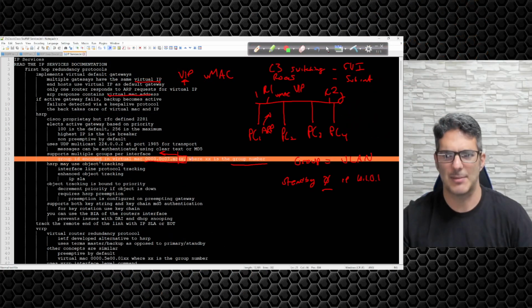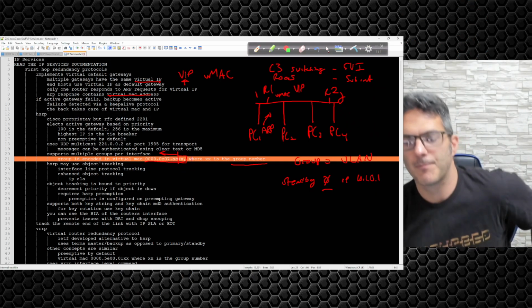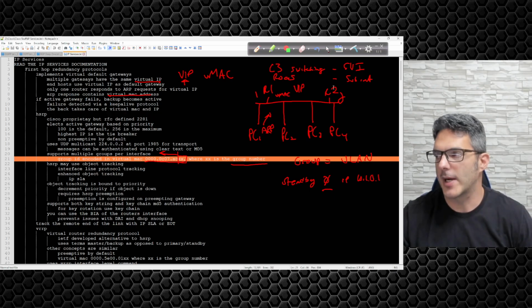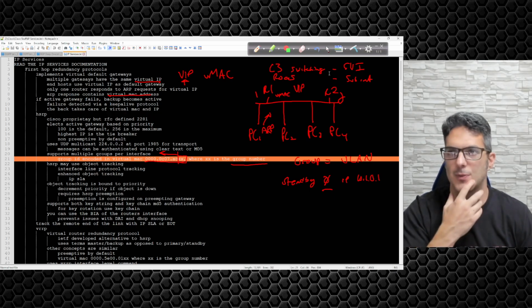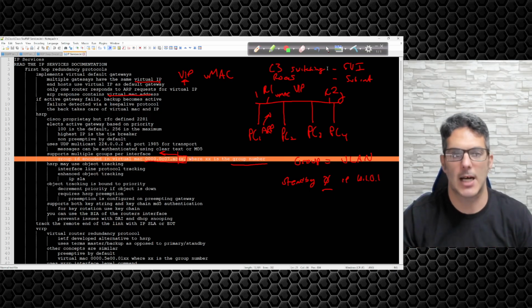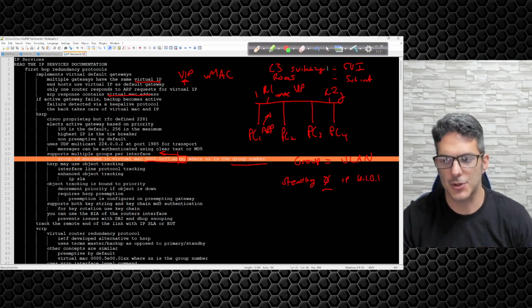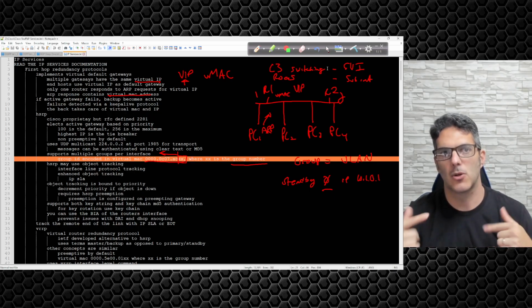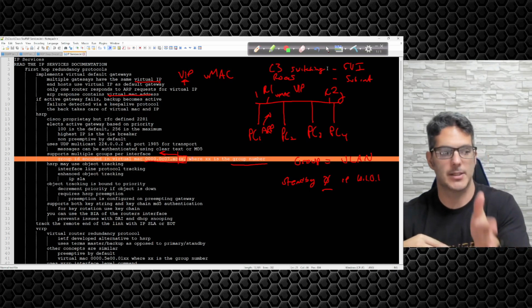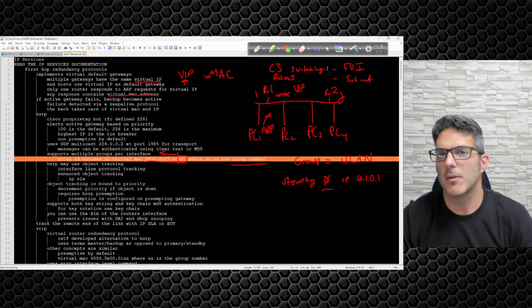Now, what exactly is object tracking? Well, this is more or less for when you're trying to make sure a certain next hop is working. You might be in a scenario where the local interface might not ever go down, so physical connectivity might never be broken. So you need some way to track: when do I consider this a failure?